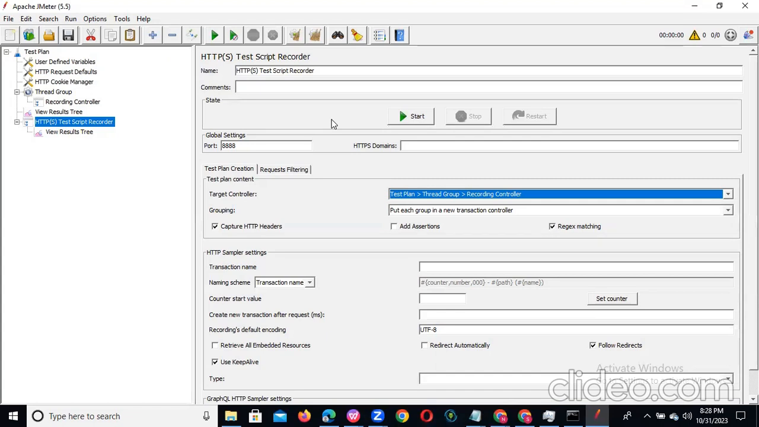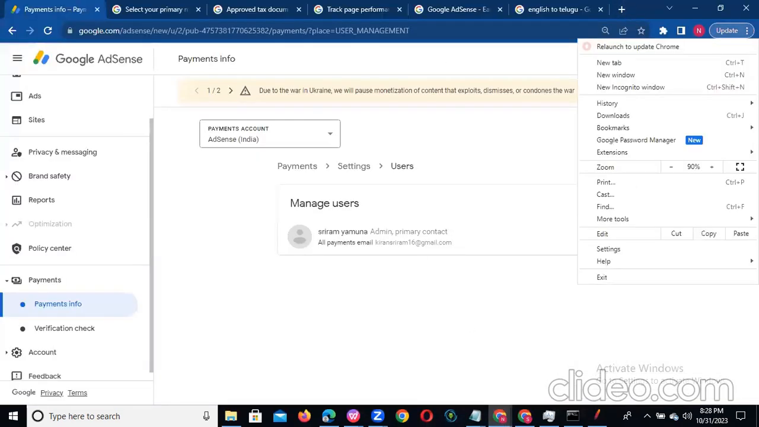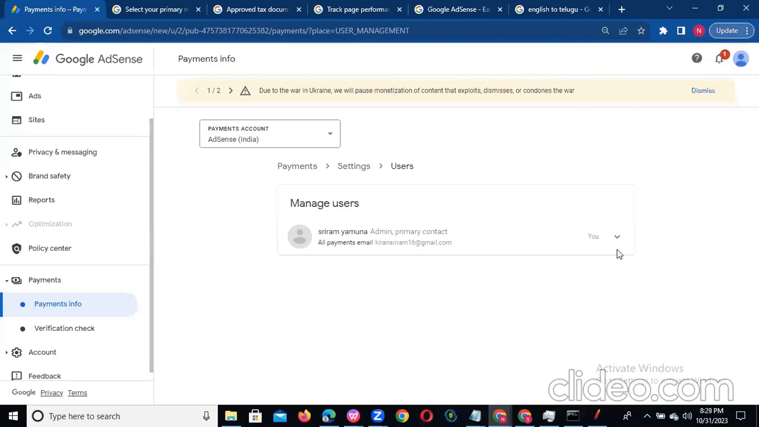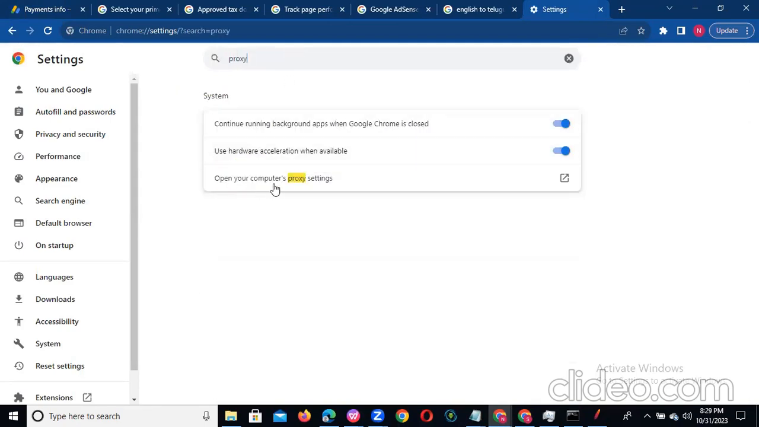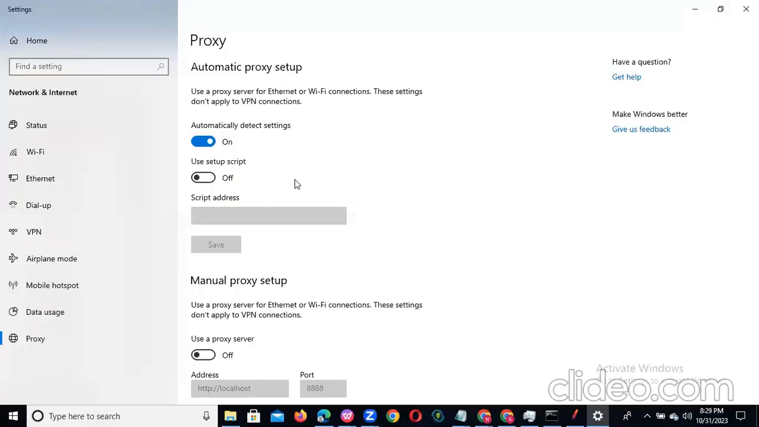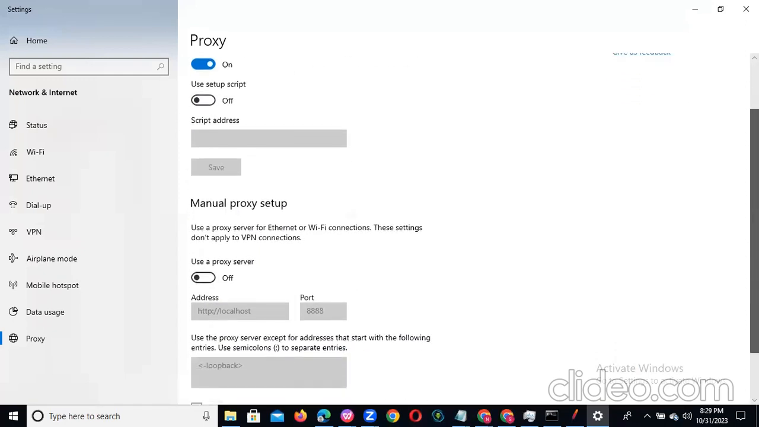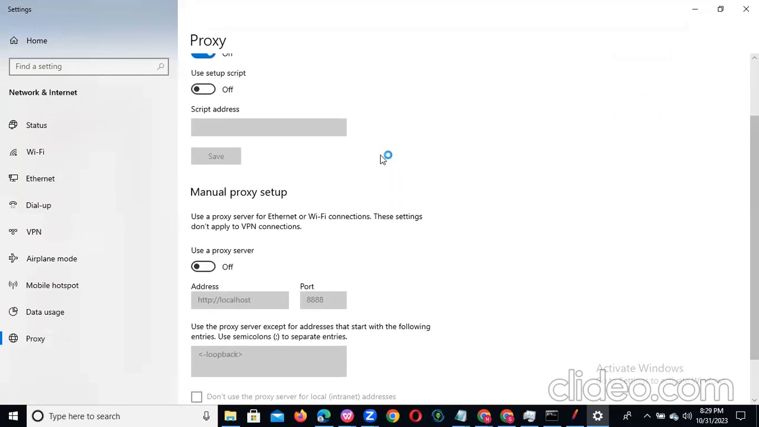How can we do the proxy setting? You can open any one of the browsers. Here the settings will be there. Go to the settings, click on proxy, and open your proxy settings. Here the automatic proxy detection will be on. Now we need to do a manual proxy setup, so you need to turn off the automatic.